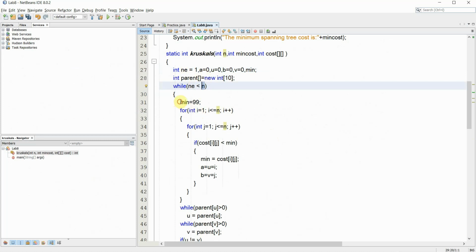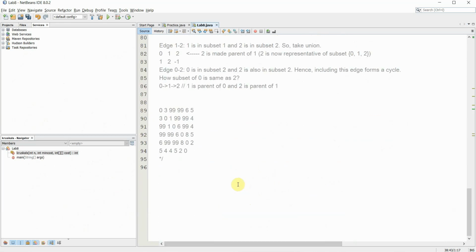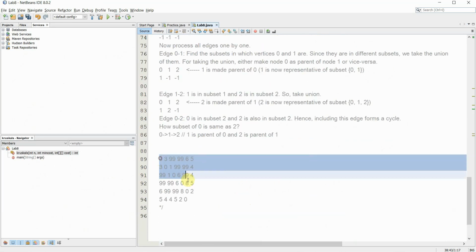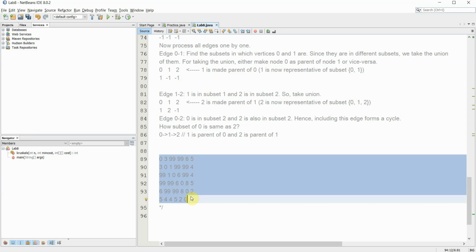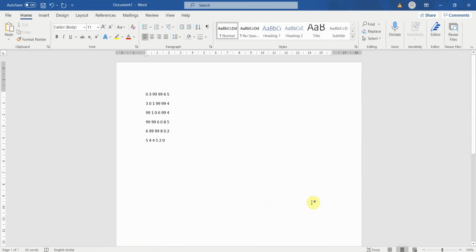Right. So min is equal to 99. For i equals 1 to n, for j equals 1 to n, if cost of ij is less than minimum, minimum is equal to the cost. So what exactly are we doing here? Let us consider an example graph. So this graph, and the adjacency matrix representation for this graph is like this.